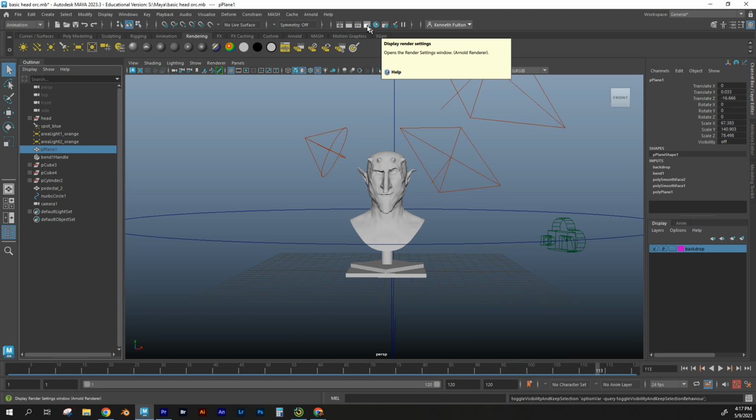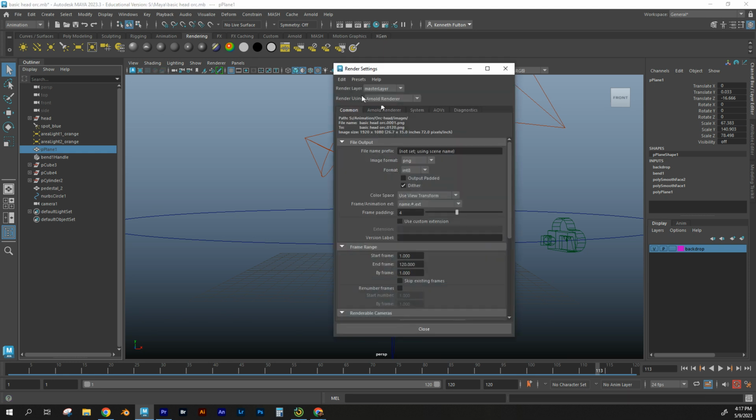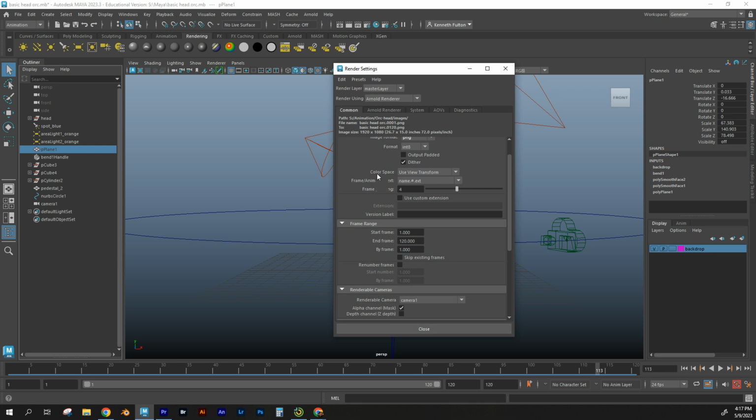So I'm going to click on this. I am still in Arnold. On my file output, a few changes need to be made. For image format, make sure that it reads PNG. And then a couple steps down, for frame animation extension, I'm going to make sure that it says name number extension. So you can click on that, name number extension. It's the third one down for me.